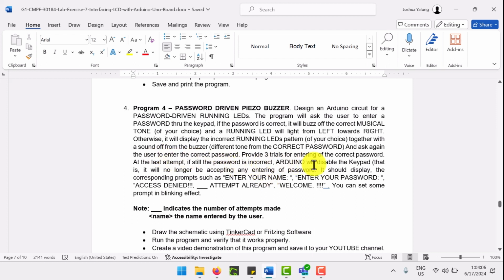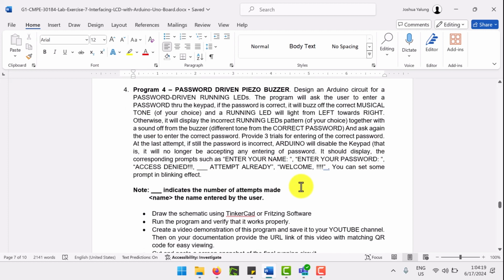Provide 3 tries for the correct password. At the last try, if the password is still incorrect, Arduino will display that the keypad will no longer accept it. It should display the corresponding prompts such as entering name, okay, etc.